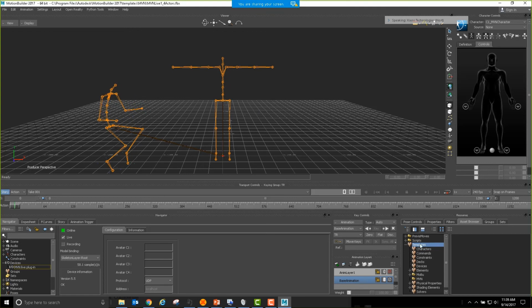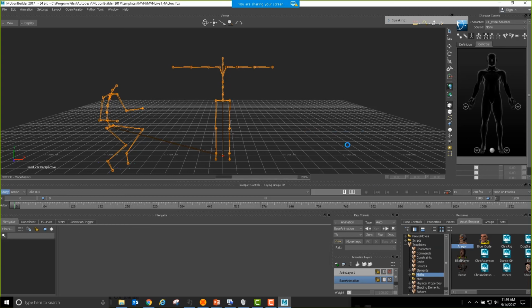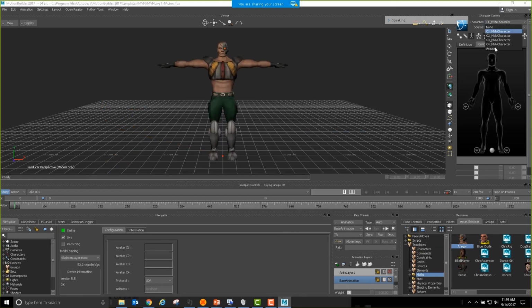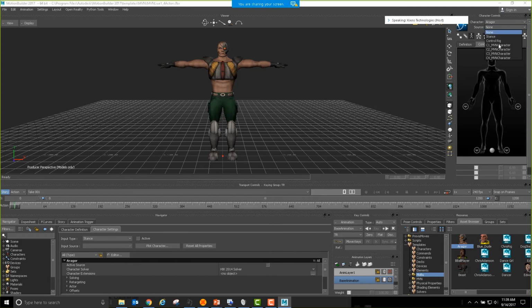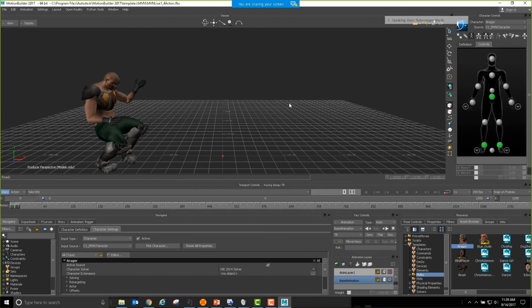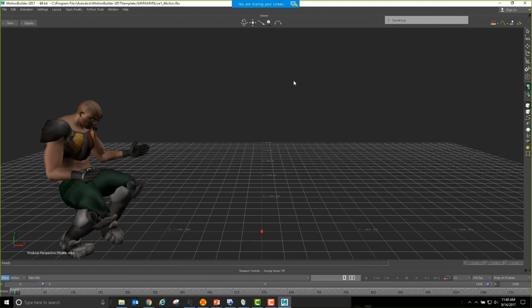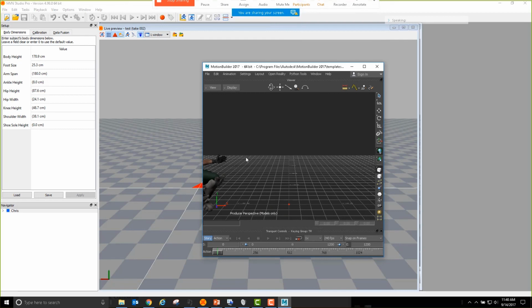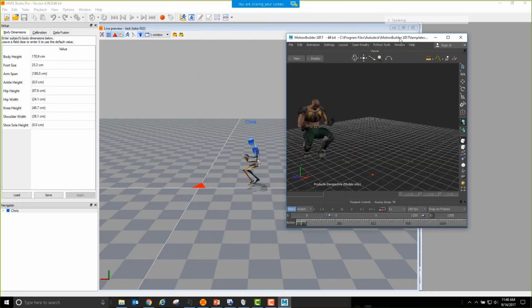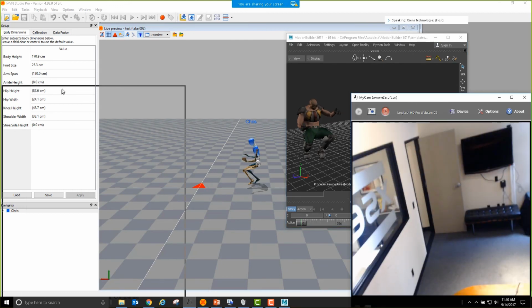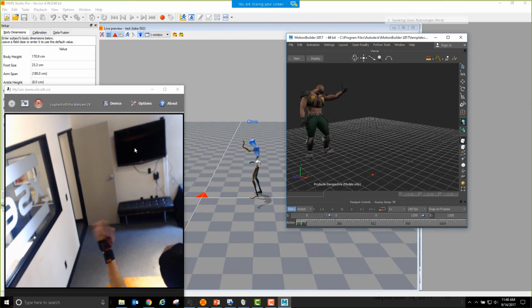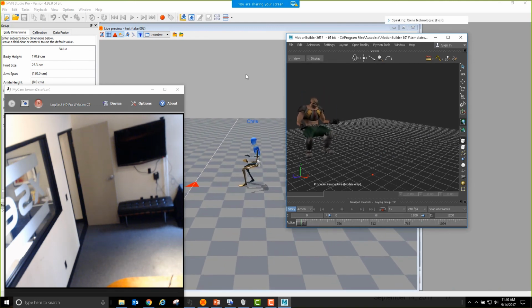Now if I connected it to a character real quick, so I have character and then driven by the MVN stream. So now you can see Motion Builder live with MVN Studio, which is also me down here. There you go. All three of those cameras.